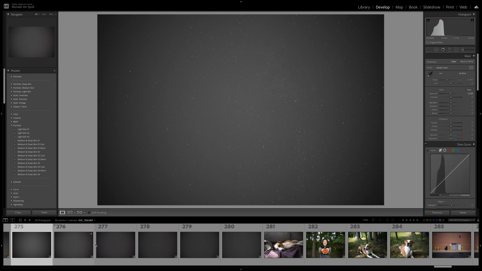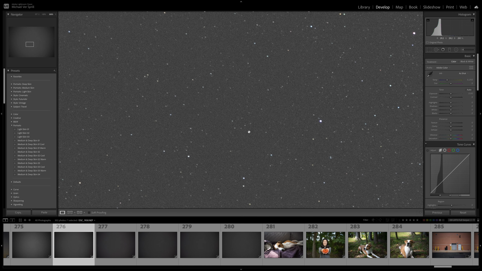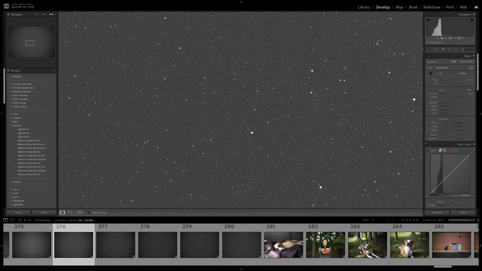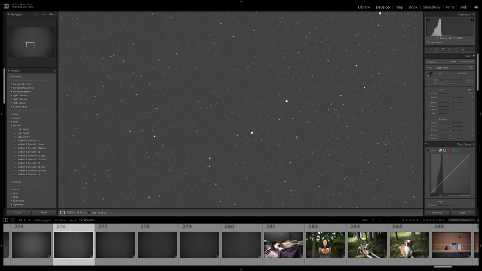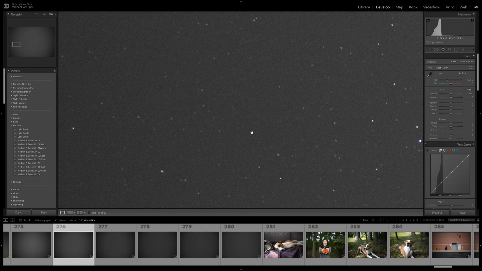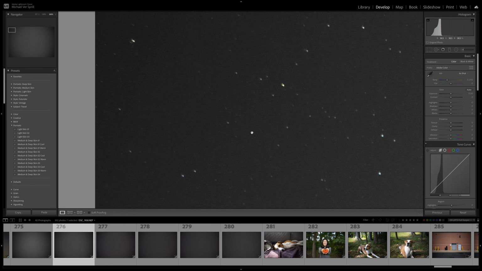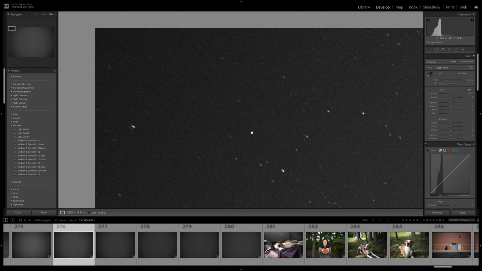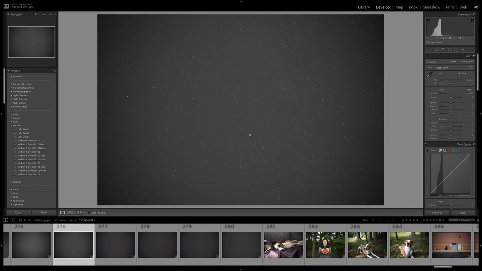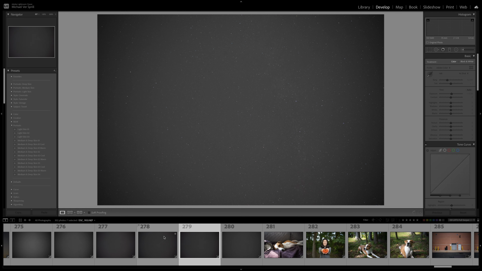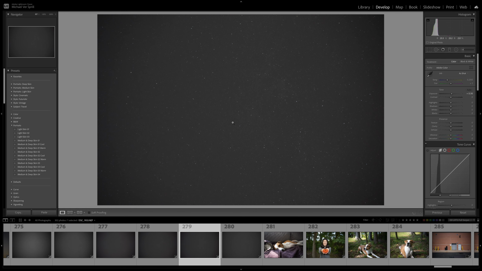So let's see what this looks like stopped down a little bit. So our next shot right here is at f2. And we can see it sharpened up a little bit in the center. It's still quite soft here towards the sides. And obviously the astigmatism is still going on, but f2 isn't a huge change from f1.8. Let's go up to 2.8.